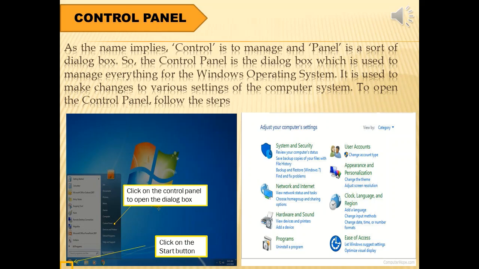Control panel. As the name implies, control is to manage and panel is a sort of dialog box. So, the control panel is the dialog box which is used to manage everything for the Windows operating system. It is used to make changes to various settings of the computer system.